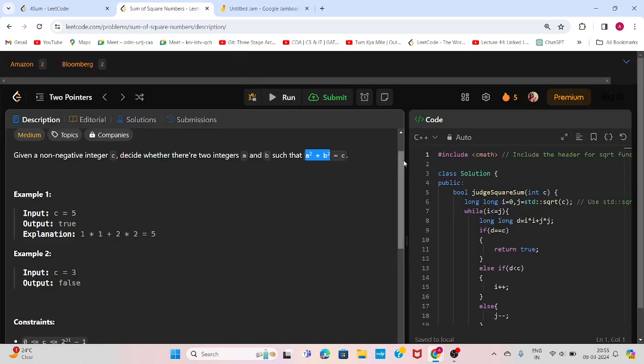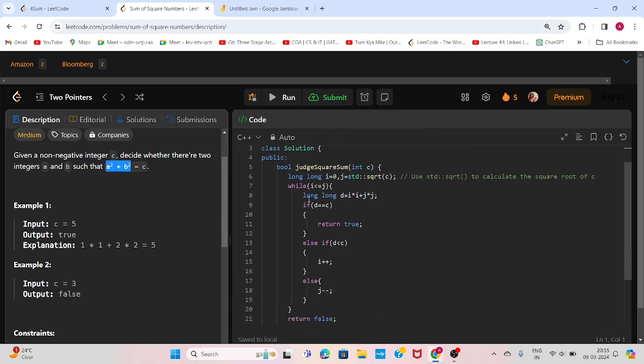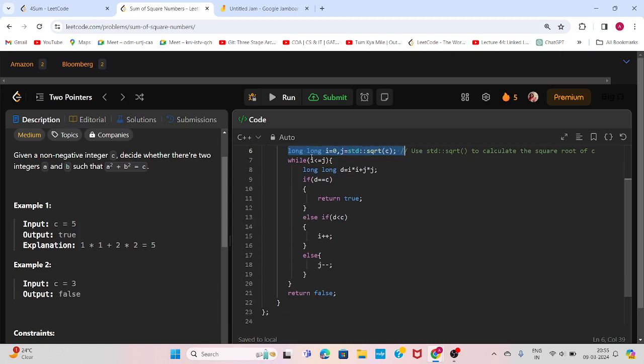So the same thing I have said, I have done here. I just check i and j, and j will start from the square root of c. We don't need to check all the numbers from 1 to c, we just need to check from 1 to the square root of c. Now the loop condition is i less than or equal to j. Then we store a square plus b square in a variable d, and we check if d is equal to c. If so, we get the answer and just return true.